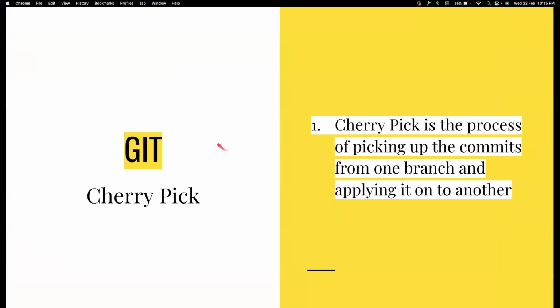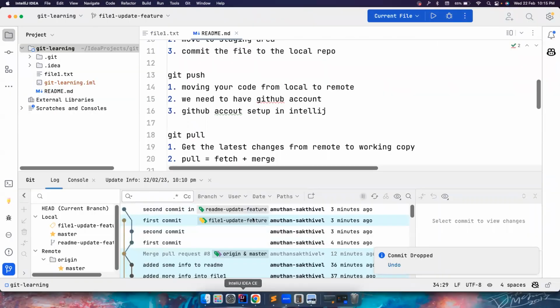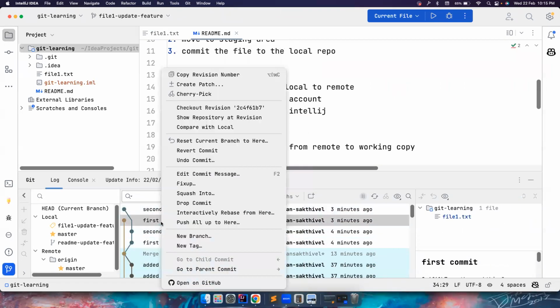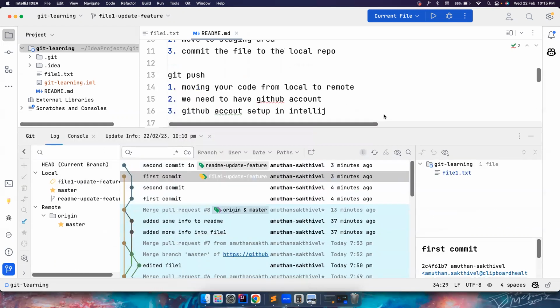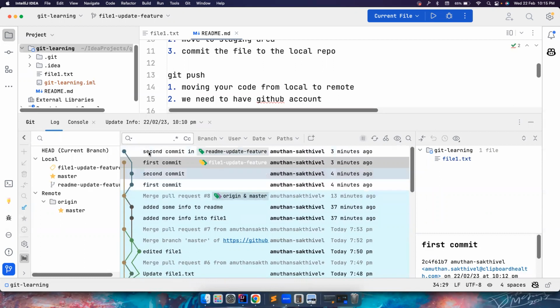So what have we done here? Cherry picking is a process of picking up commits from one branch and applying them to another. In our case, we cherry picked a commit from the file one branch and applied it to the readme branch, right? So this is called cherry picking. Again, you can cherry pick not only one commit, you can also do multiple cherry picks. If you have three to five commits that you want to take from one branch and put onto another, you can easily do this with the help of IntelliJ. Again, the git logs will definitely give you a clear picture of which commit was done on which branch, in detail.